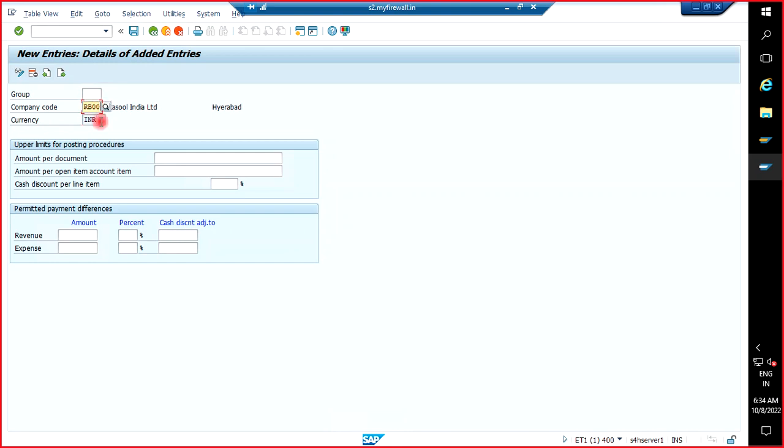For example, if I have RB01 now, USD came. So now I will maintain for RB00, the Indian company, because this is my class example. For the accounting document limit, I am giving 10 nines. This much limit I want to allow users to post the document. For the vendor invoice also, I will have 10 nines. Cash discount I will allow 5%. The payment difference I will allow 100 rupees or 1%.